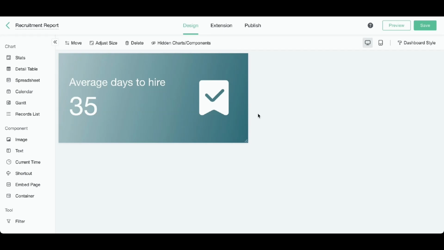So anytime your information updates, your dashboard will update to reflect what's changed in your form.